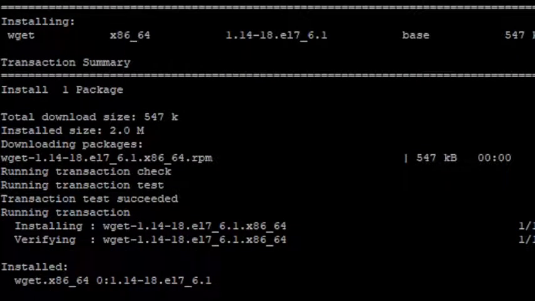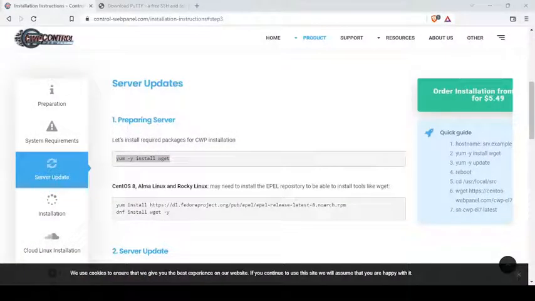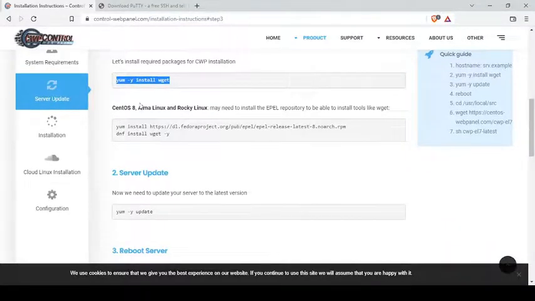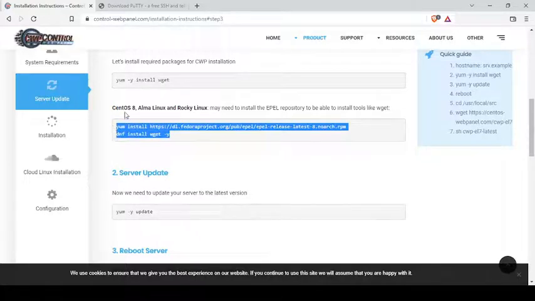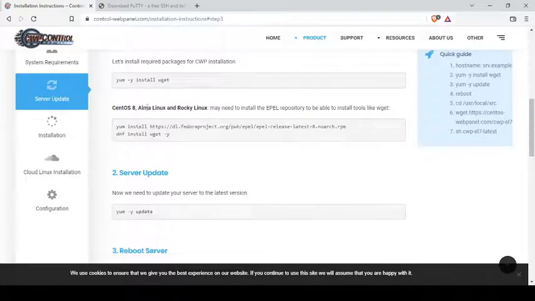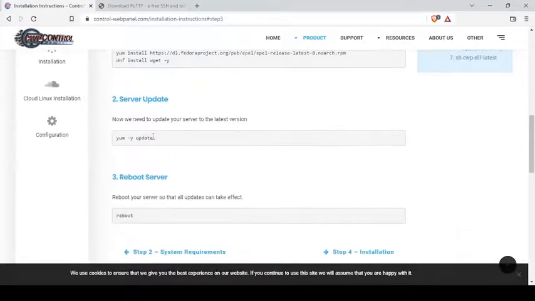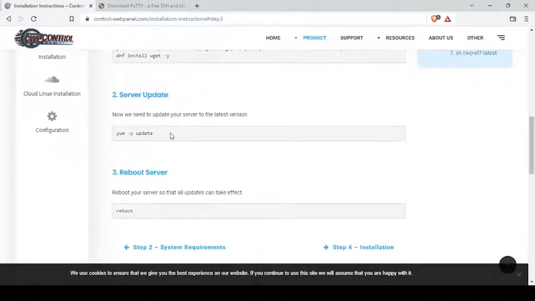That's the first step. So the second instruction says that for CentOS 8, that is, if you are using CentOS 8, then you need to run this instruction. Of course, we are not using CentOS 8, we are using CentOS 7. So we just go to the second step, which is to update the server.